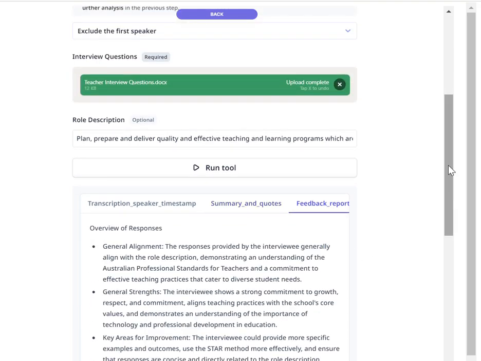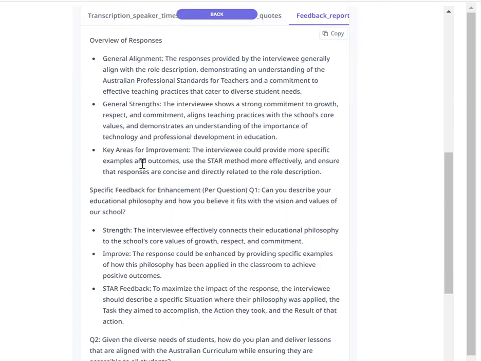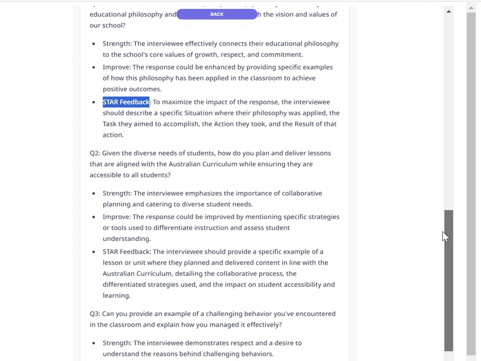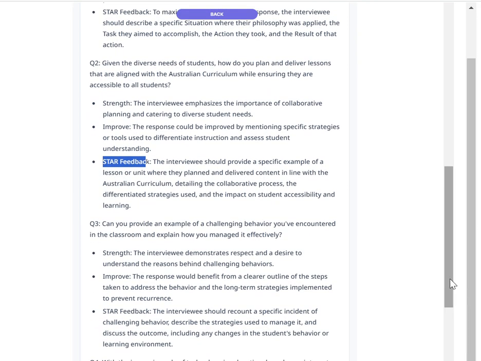The feedback report is the best that you can use if you're using this tool to analyze your own responses. It will give you again your overall strengths of your interview responses using the STAR method. And we're also going to give you feedback on your strengths, what you're going to improve, and against the STAR framework, you're going to get some feedback on what you would improve as well. Question 2, same thing: your strengths, what you should improve, and against the STAR framework, a suggested improvement as well.